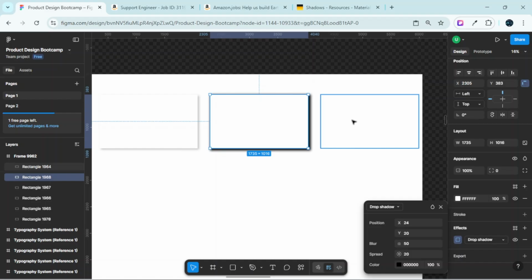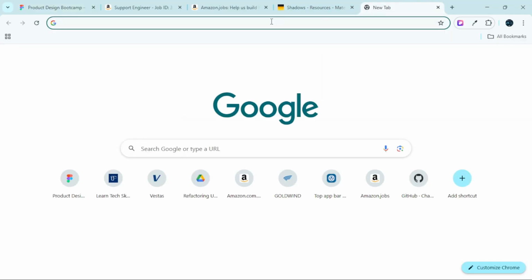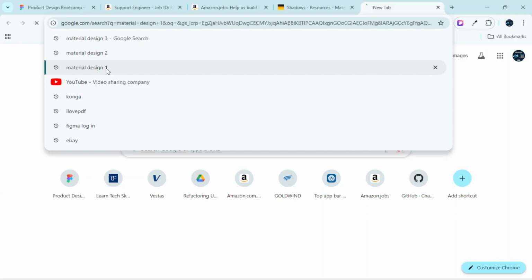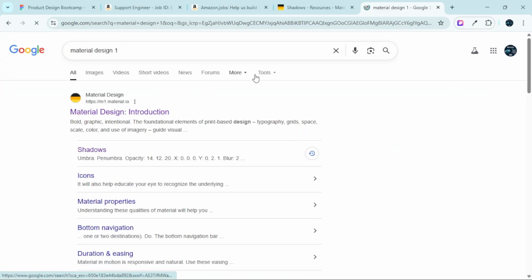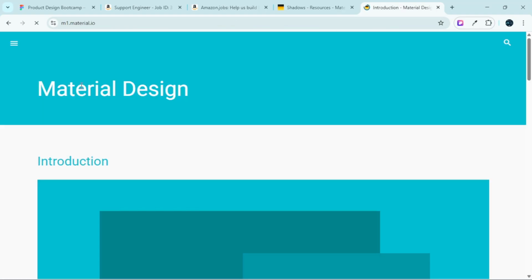Now that we've done this, let's see how we could reference our material design guide and see the shadow effects that I use in the material design guide. For me to do that, I'm going to go over to my browser and click on material design 1. Remember that while referencing material design, we've looked at material design 3 and material design 2, but in creating our shadows, we are going to be using material design 1. So I'll come over to this first result here that says material design, click on it, and the material design one guide is going to be opened.